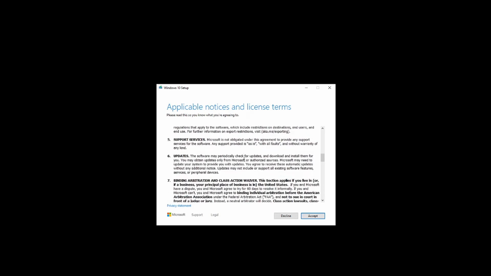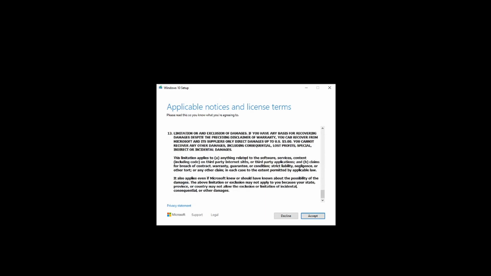We're looking at the license agreement. We're going to go ahead and accept that. Windows is going to prepare a few things for us. Right here is where we're going to choose the option to create installation media. We are not going to upgrade this PC. Then click Next.